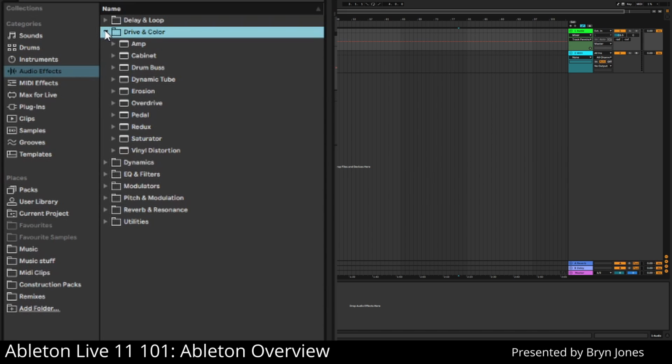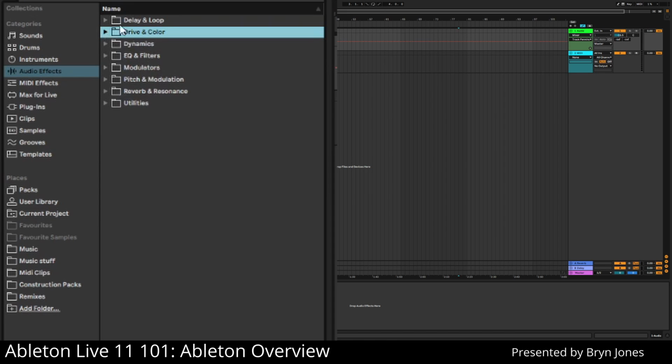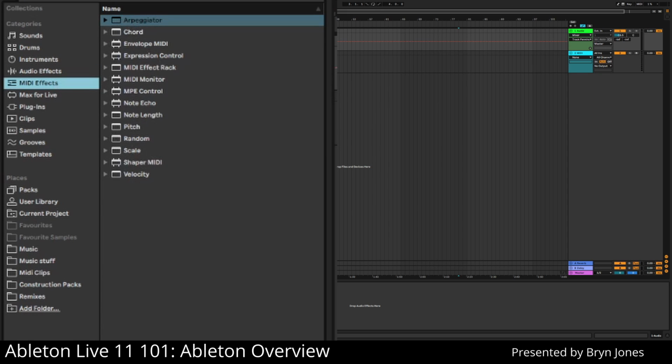We use audio effects for all different reasons, from distorting the sound to EQing the sound to compressing the sound. We've got all different reasons why we would use the different effects in here. Here we have our MIDI effects, where we have all the different effects that we can add onto our MIDI channels. We won't go into them now. We'll come back to them later.